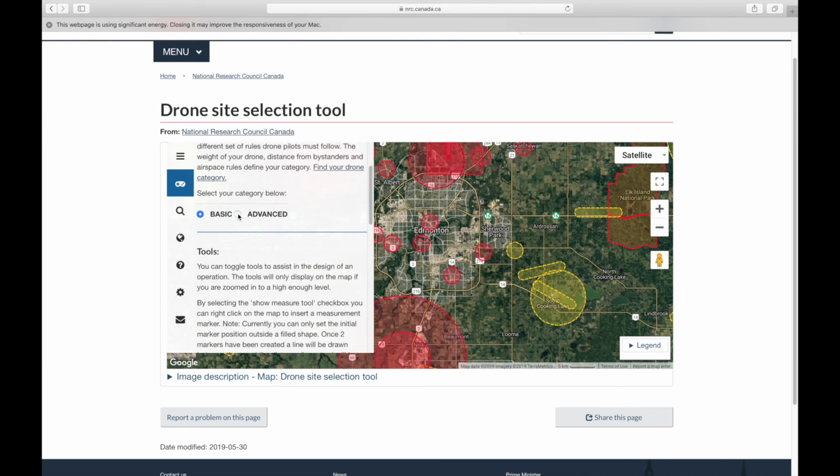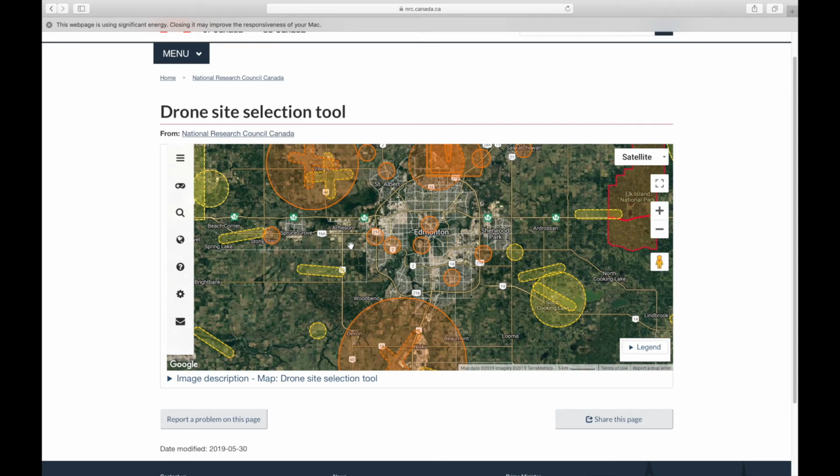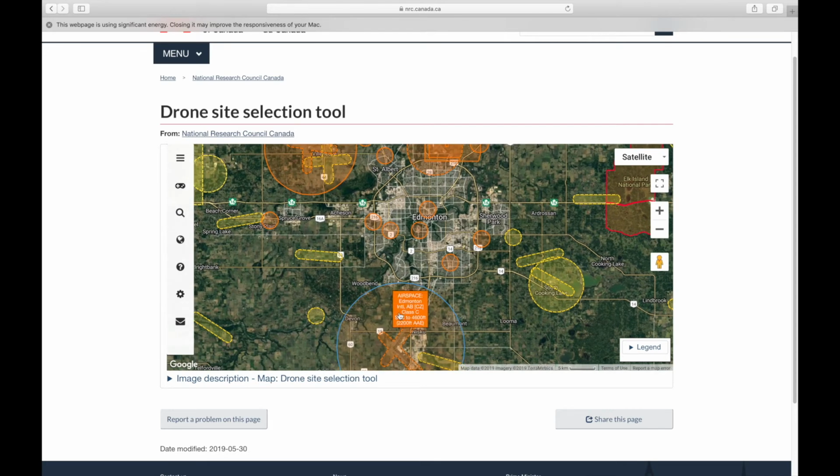So all it does in advanced operations is you see all the red spots on the screen, they're now orange. So what it does is with advanced operations, you can now fly in those areas, but there's a catch. It's not yellow, it's orange. Therefore, it means you still need permission to fly there.